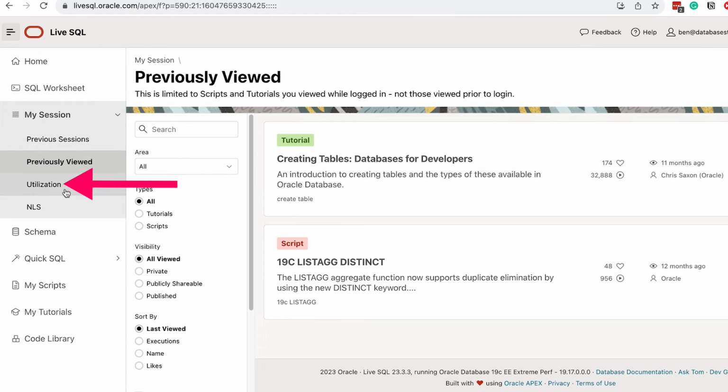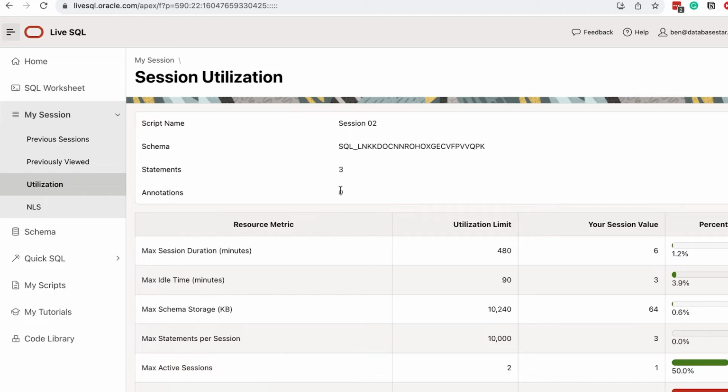Click on the utilization entry on the sidebar and you can see information about your current session. You can see a range of resource metrics such as session duration and idle time.